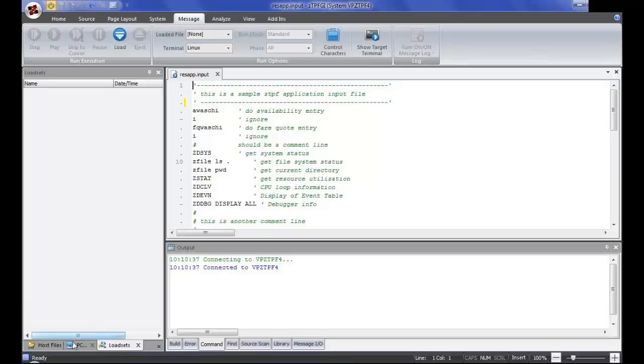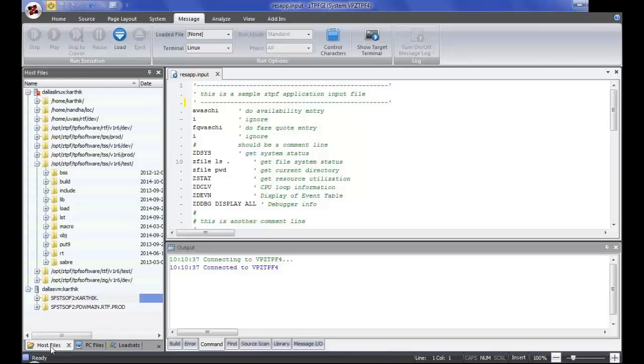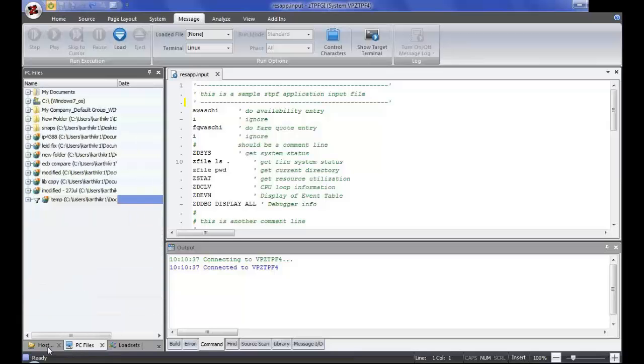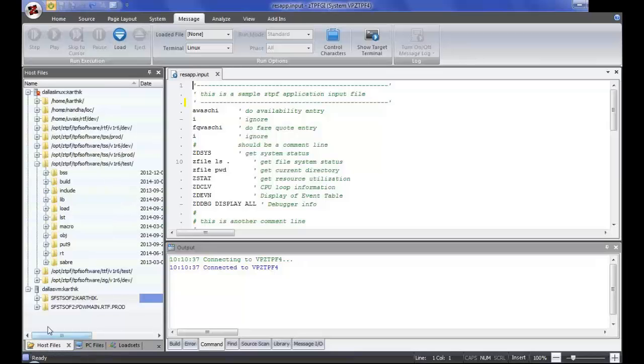All of the views are available here, either a host view or a PC file view. In my case, I have the file saved in my Linux directory. As you can see, the path is Linux, and I have opened the file from that particular place in Linux.